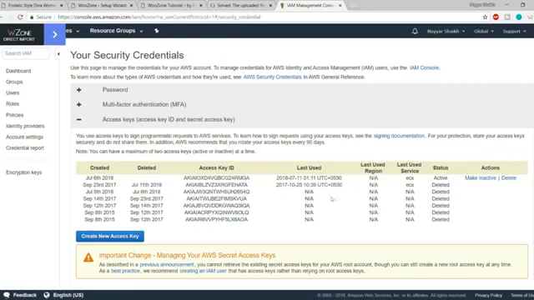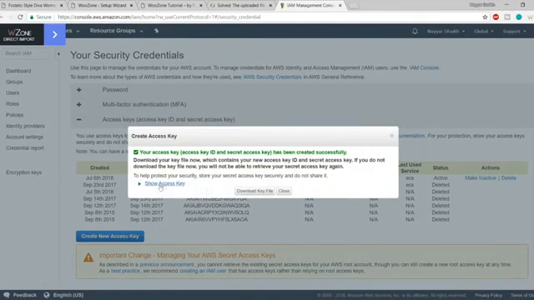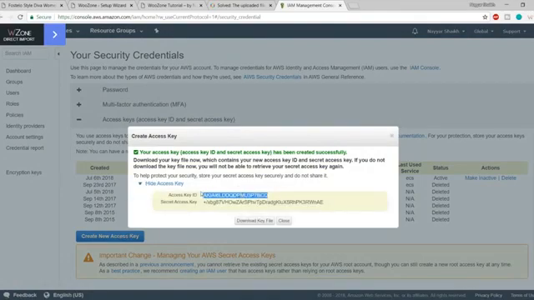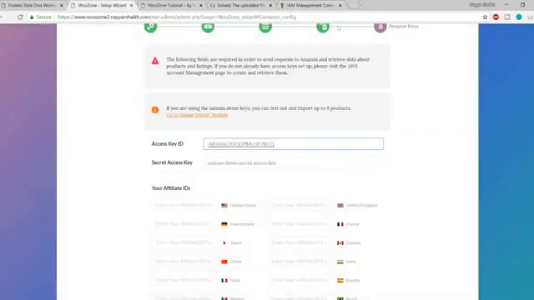Obviously you will not have any, so you'll have to create a new one. If you want to create a new one, simply click on this blue button, create new access key. Okay, and you can show the key. You can copy the key from here. Let me copy it from here, paste it over here.